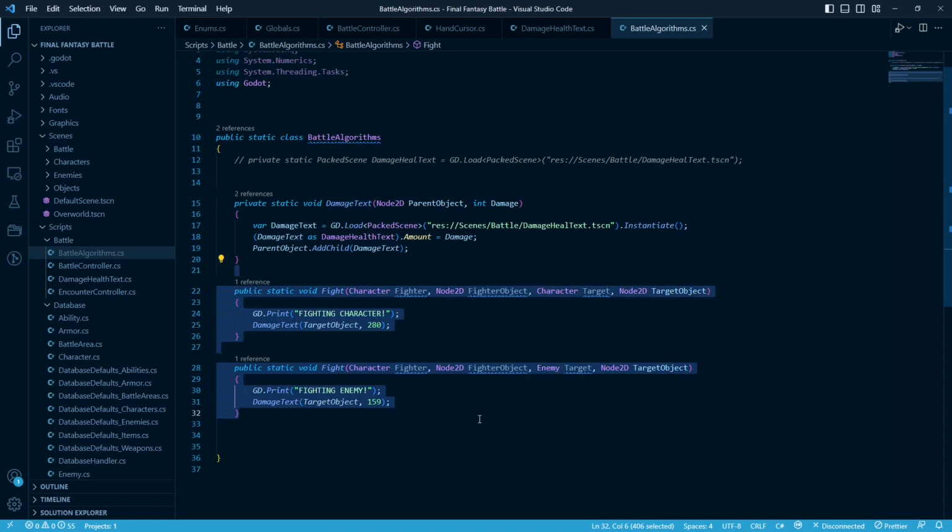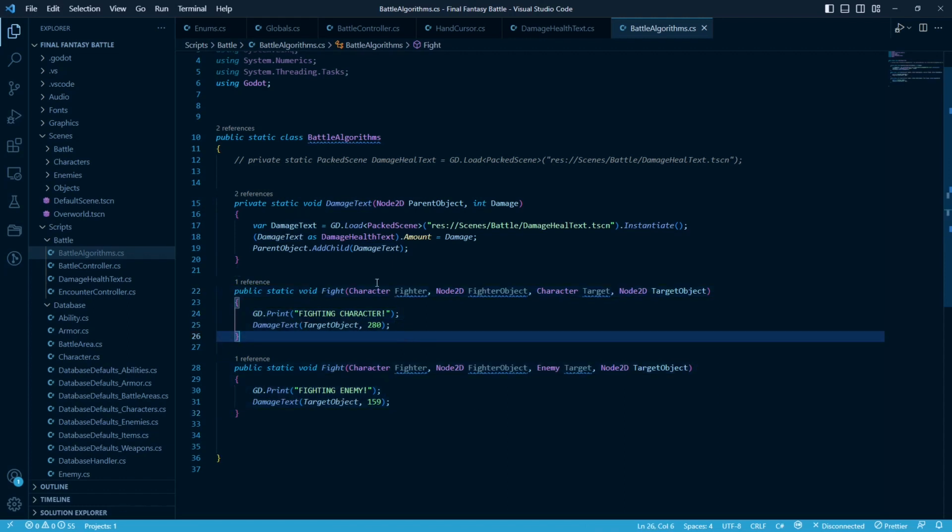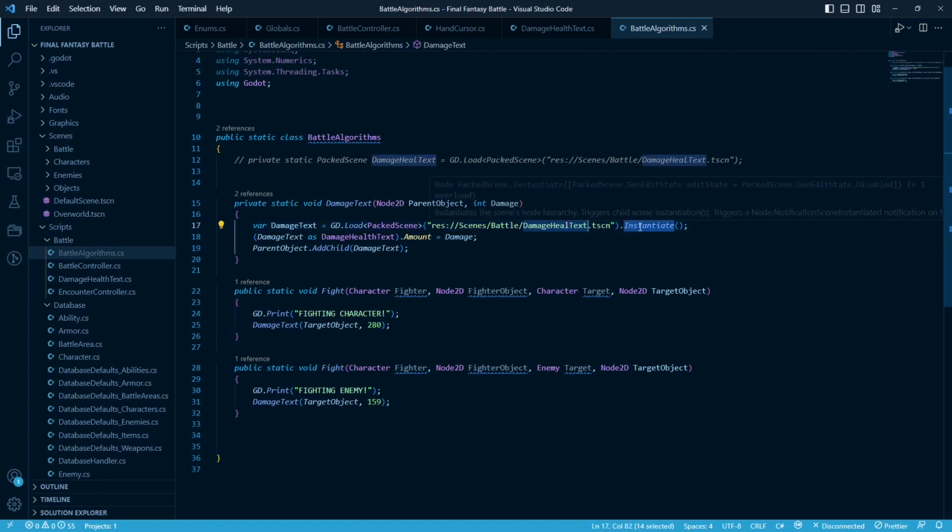I will go over these when I go over those code changes, by the way, just so it's clear why I have these two. But the essential for populating the damage text is right here. So the damage text object is just going to be that scene that we created, the damage heal text scene. We're going to instantiate that scene. And then we're going to set the amount equal to whatever damage you feed in here.